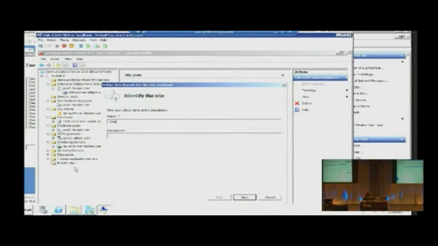We'll say that this is in Wellington. We'll call this the Wellington branch site. And it's in Wellington. That's in South Island, New Zealand.